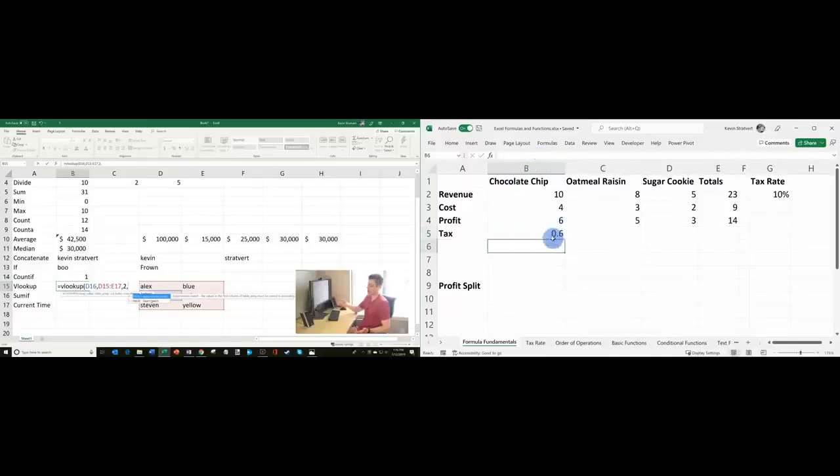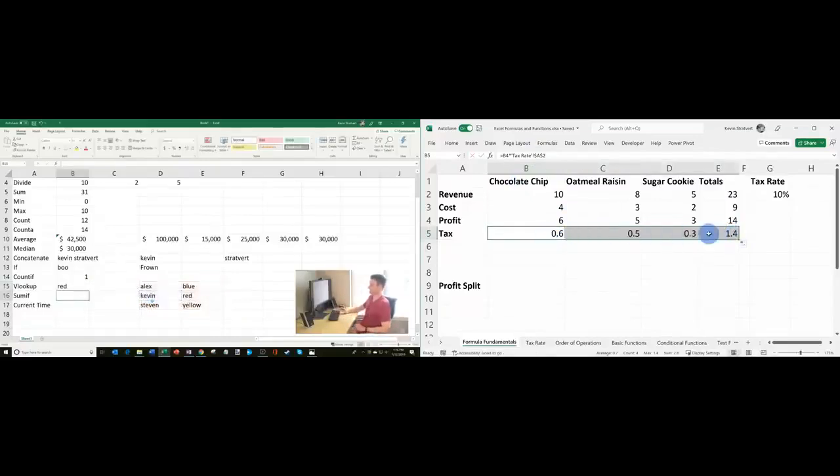So I'll just click on that, and then we'll close the parentheses. Now, once again, I can take the fill handle and calculate the tax across all of these different columns. And so here it returns Kevin's favorite color, which is red. So it looks for the value, and then it returns the value here. That's what I can do with VLOOKUP.